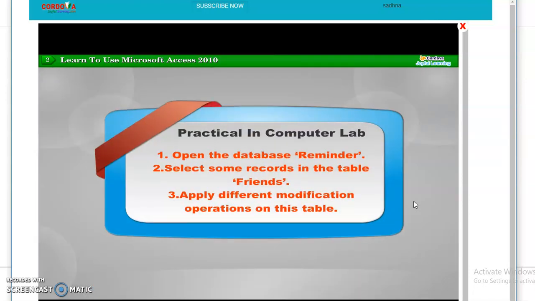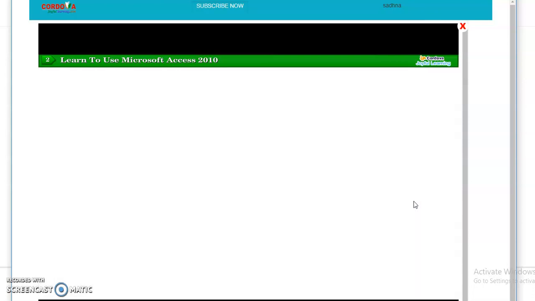Practical in Computer Lab. Open the database Reminder. Select some records in the table Friends. Apply different modification operations on this table.